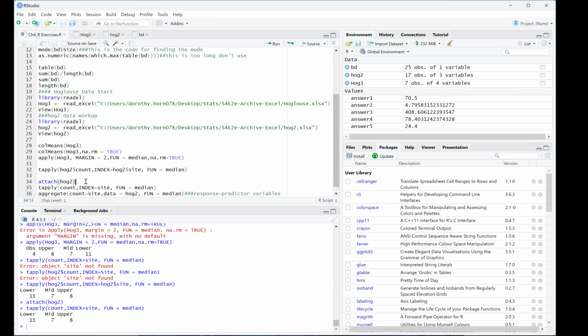So what was attach? This tells R where to look ahead of time. Okay, you can write yourself a note like that, and that's the way to go through it. All right, now we also have, let's see, what else does it want us to look at? Oh, object not found, we did that one.